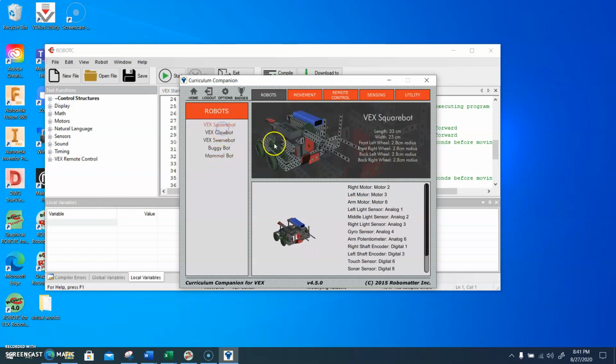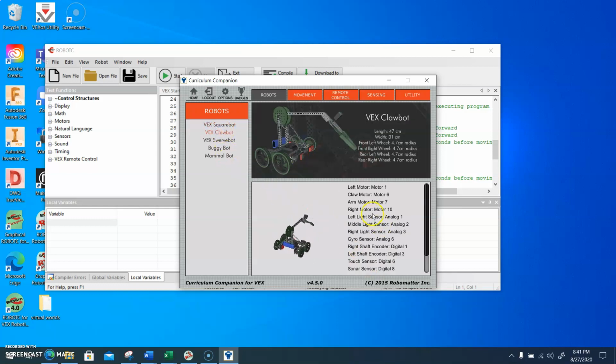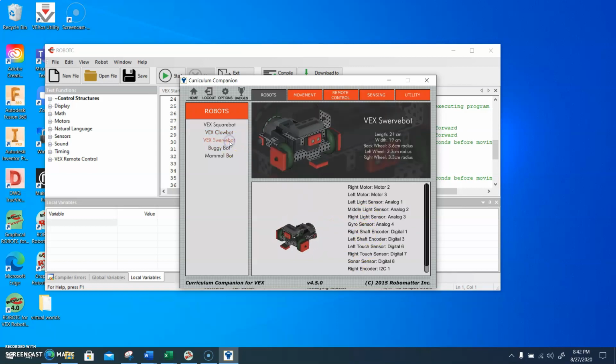For example, SquareBot has a left and right motor. It's also got an arm motor. Look at that. And then some sensors. You can see if you hover over them where those are. A shaft encoder, potentiometers, touch sensors. And it's got a lot of features on that guy. ClawBot is kind of similar. Okay, different robot though. And SwerveBot. Okay, so each robot has some specs and everything there.